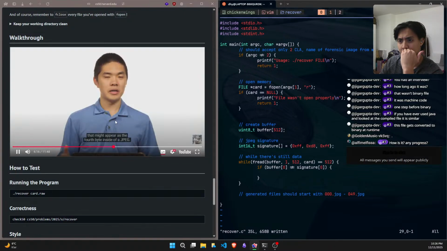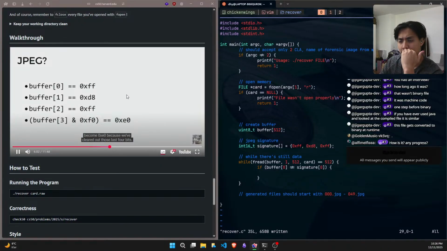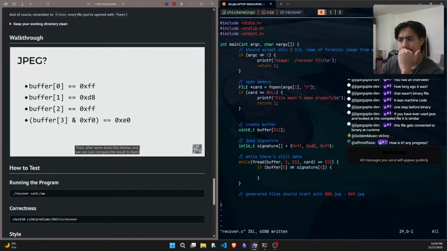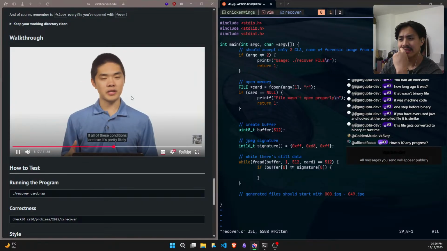Inside of a JPEG. If all of these conditions are true, it's because we've cleared out those last 4 bits. Then, after we've done this bitwise AND, we can just compare the result to 0xE0 to determine whether or not this byte is a byte that might appear as the 4th byte inside of a JPEG. If all of these conditions are true, it's pretty likely that the 512 byte block that you found represents the beginning of a new JPEG file.